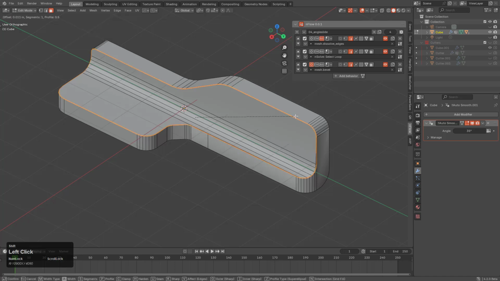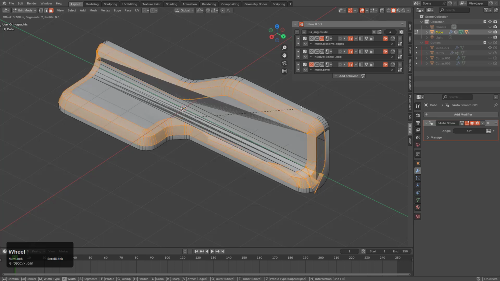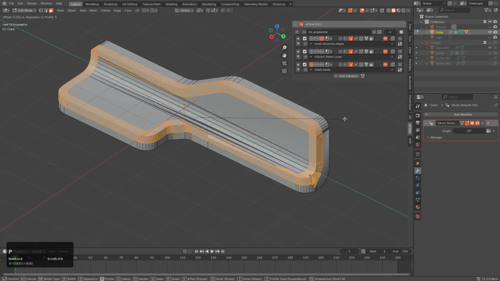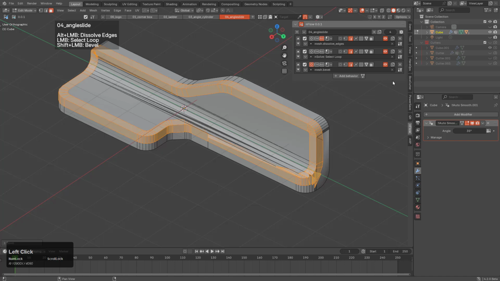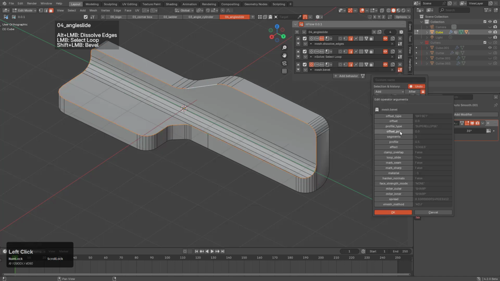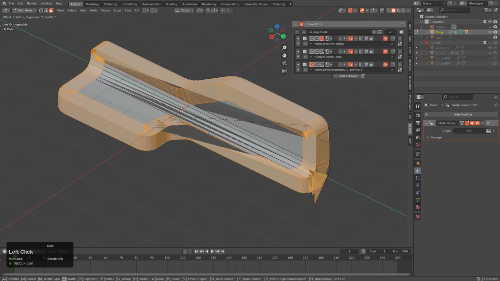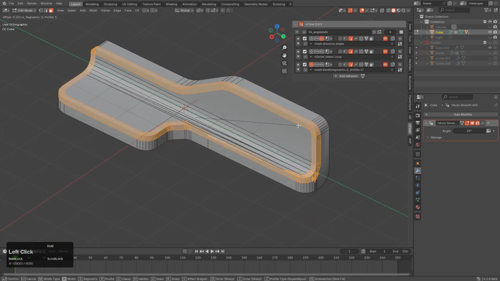So now if I hold shift, click and drag, we're dragging it out. If I press P, we can adjust that profile, set it to 1, but we want to actually make sure that we have that set up inside the operator argument. So just like before, maybe not operator, that one's the wrong one. We want to set our profile to 1. We want to set our segments to 2, and then click OK. And there we go.